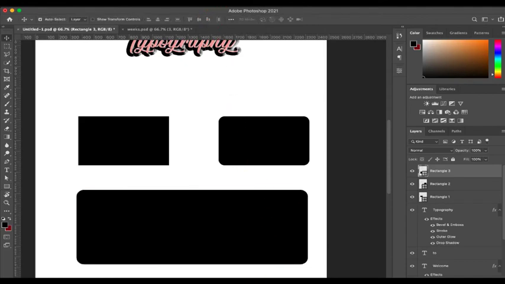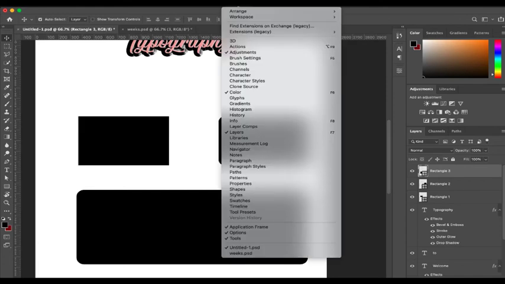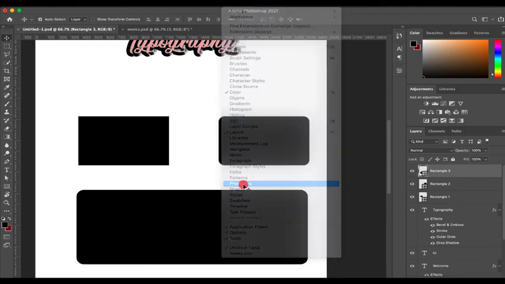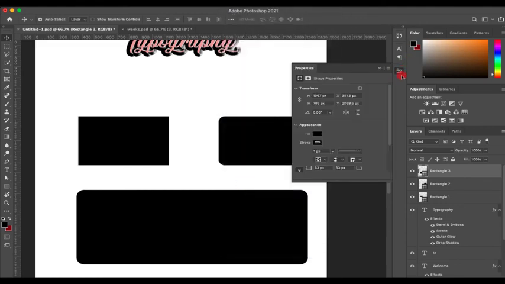Come to Windows. When you get to the Windows panel, you scroll down, you see Properties, and click on Properties, and it's going to be appended to the right side here. So that's how we have it. Now in our Properties panel, it's showing us the width, the height, the degrees of transformation, and it's also showing us the appearance, that is the fill and the stroke.